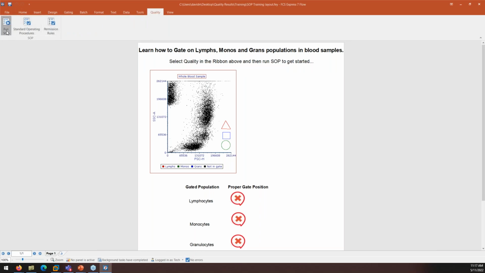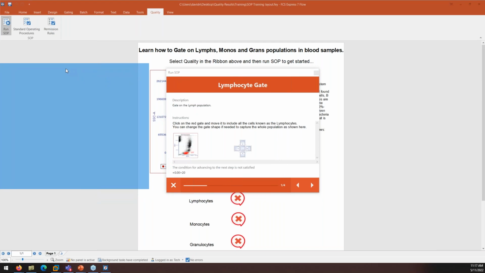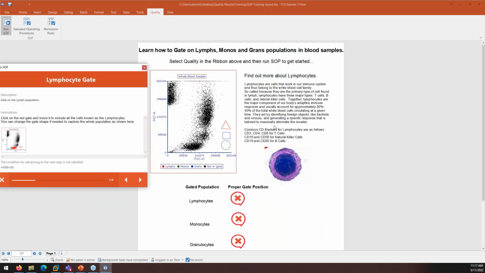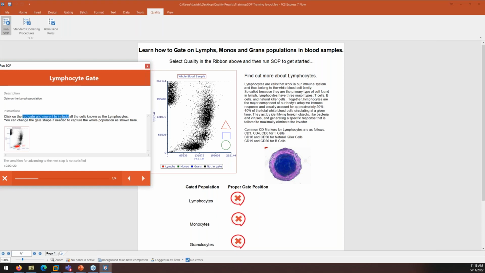We'll run the SOP. And you can see that what popped up once the SOP started is a little information about lymphocytes and a little picture of the lymphocytes. And here are the instructions. Click on the red gate and move it to include the cells known as lymphocytes. You can change the gate shape to capture the whole population as shown here. And below at the bottom in the SOP instructions, it gives the user a picture of where the lymphocytes are.